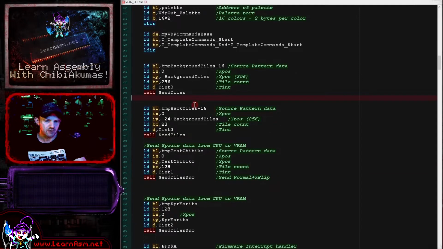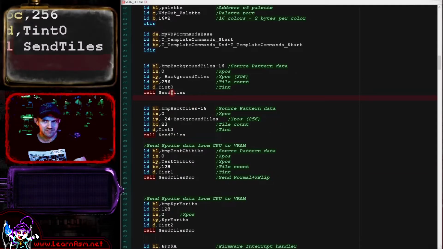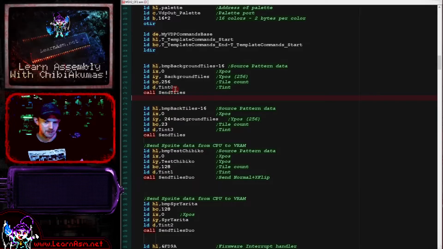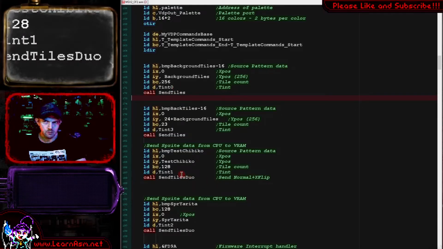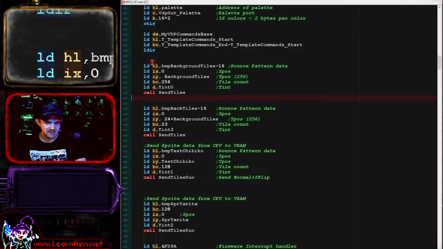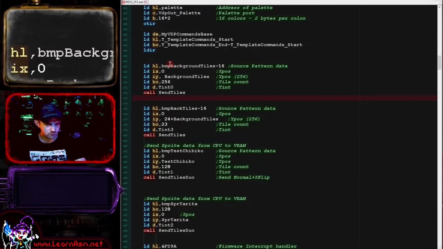So we've got a couple of things here. We've got this send tiles function here, which will actually send the data to the VDP. Send tiles will do a single tile, so a background tile. Send tile duo will do the flipping routine. And then we've got various registers here. H and L are the source data for the graphics. That's the 4 color source data.